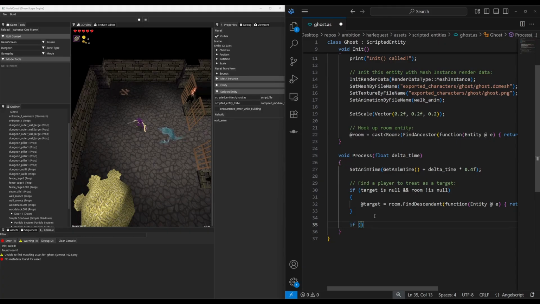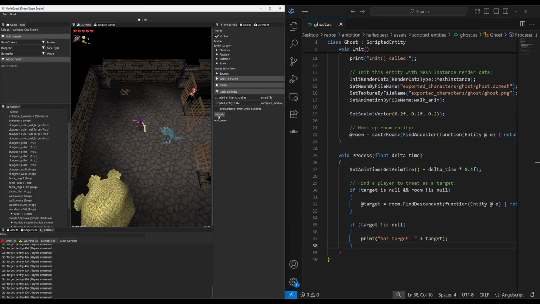The next step would be if we have a target. Well, I just want to see, have we got a target? So if we ever get a target, if target is not null, then print "got target", and then in print we can just add the target here so we can see it. So if I rebuild now, you can see got target entity 426 player. That's our player entity.